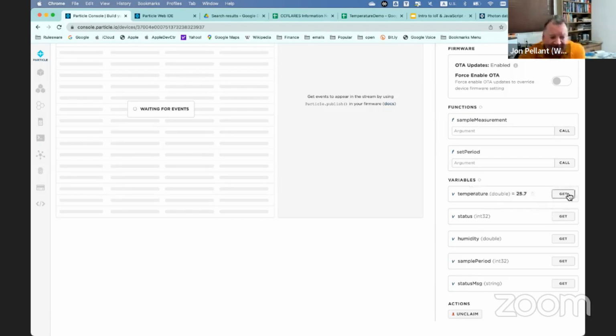So let's go check the temperature right now. It's 25.7 degrees Celsius. The status of that device is 0, which means that it's not publishing right now. It's just sitting there waiting for commands. I can get the humidity, which is 43.7%. And the current sample period is going to be 0 because we're not sampling. If I get a status message, I'm going to get essentially the JSON string that gets published.